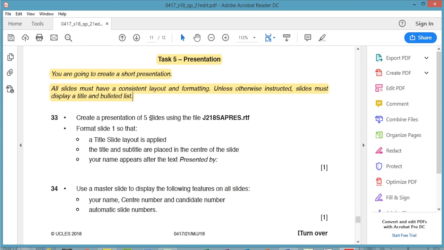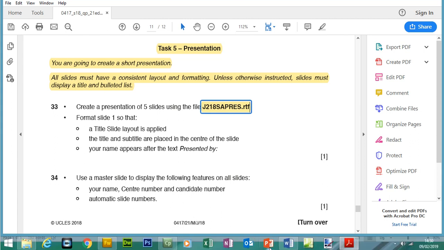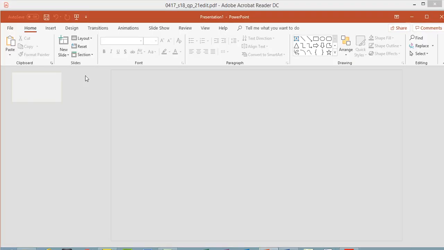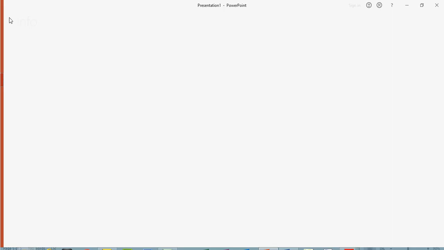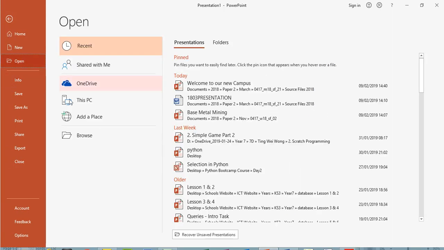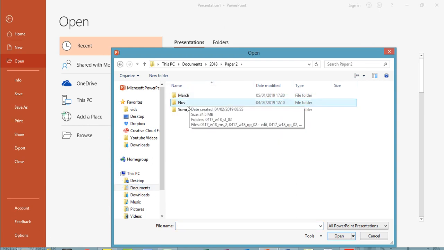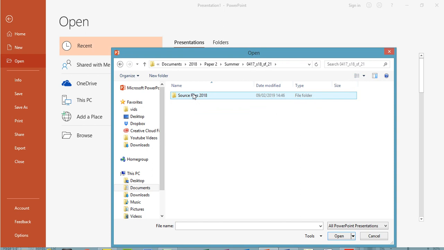We need to create a presentation of 5 slides using the file j218 sapres.rtf. So we basically need to open this file first of all in a presentation software. So let's open up PowerPoint. Let's click on a blank presentation. Let's click on File, Open, go to Browse, Documents, 2018, Paper 2. We're doing a Summer 21 paper.